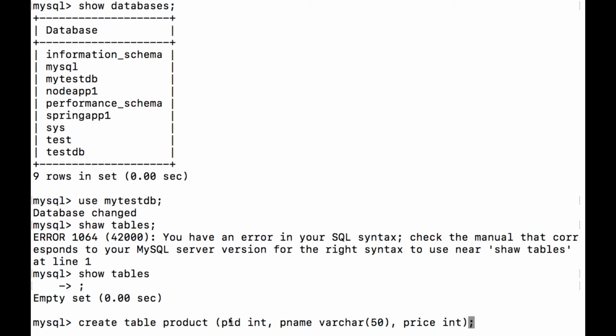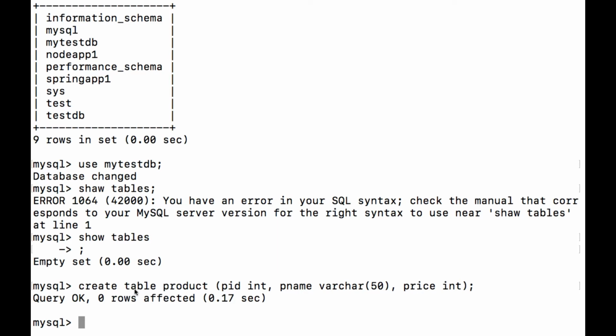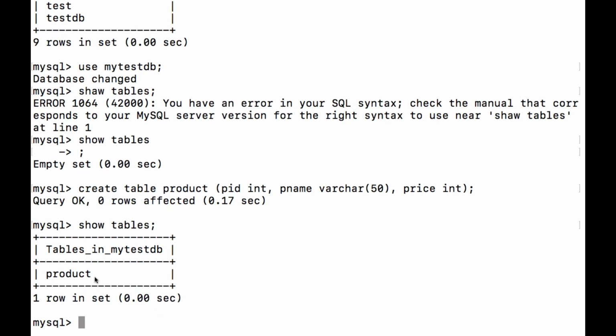So this product table contains three columns. The first column is product ID, then product name and product price. So we have created a table. This is the way to create a table. Now if we use the command show tables, we can see one table present. Next we will see how to see the structure of a particular table.